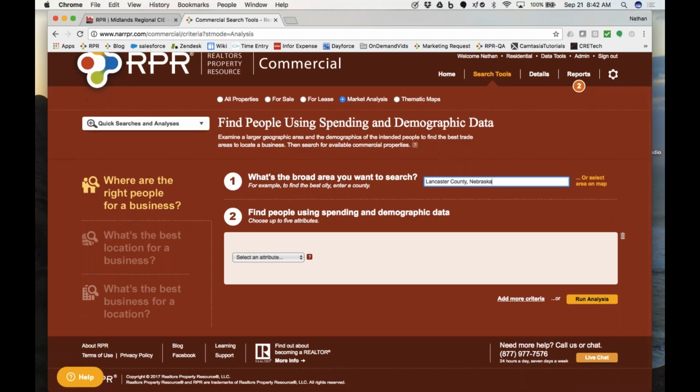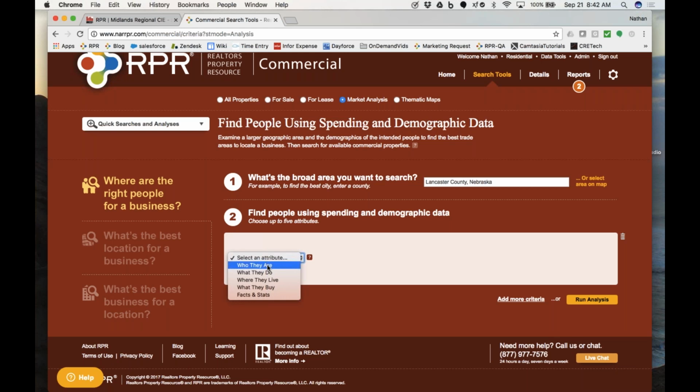So what I thought I would do is go into Lancaster County here. And what we're going to do is we're going to imagine we are looking for some senior care facilities. So we want to plug in a couple of attributes of the people that we want to be around, and then we're going to see where in this county those folks live. So for a senior care facility, there's a couple of things that I want to look at. The first one's pretty obvious.